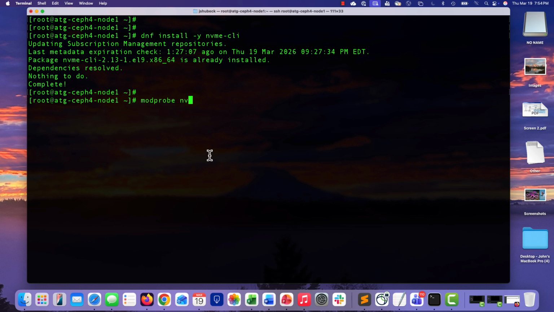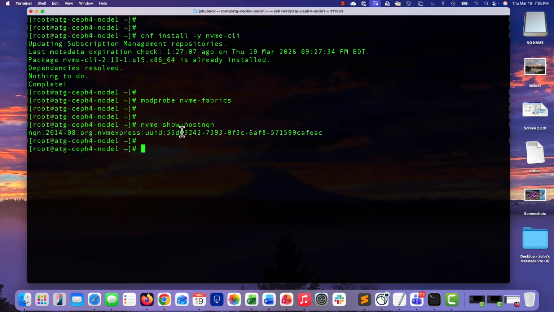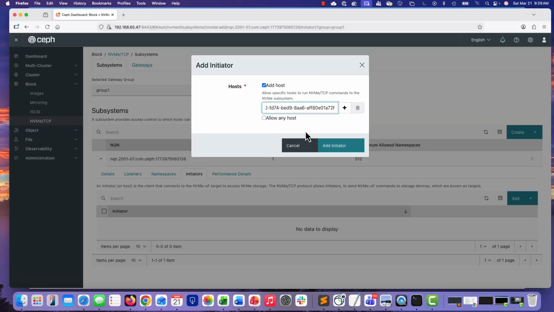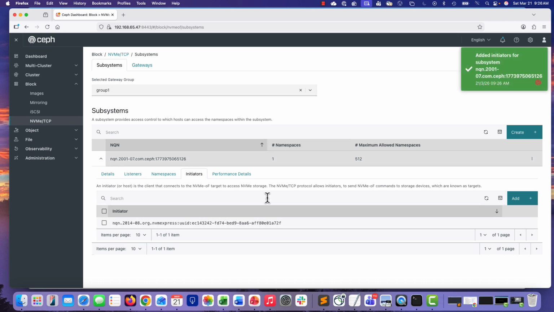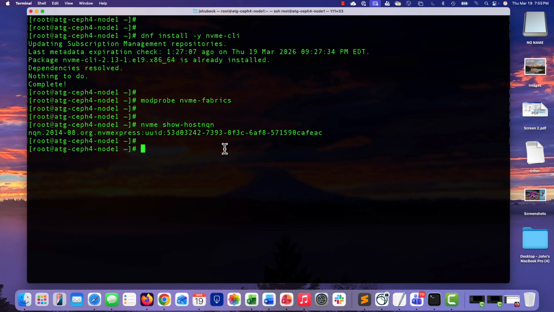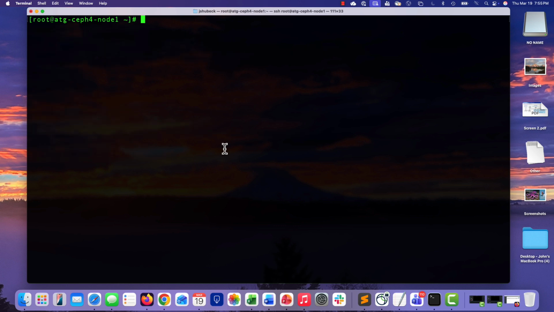Do you remember when we entered the host NVMe qualified name in the initiator property page in the Ceph cluster? Where did that come from? Well, it's an nvme show-hostnqn. And here's a reprise over in the Ceph dashboard to show you where that property was entered that we copy-pasted from our client. By the way, on the client side, there is a way to also set the NQN yourself rather than accepting the system generated default.